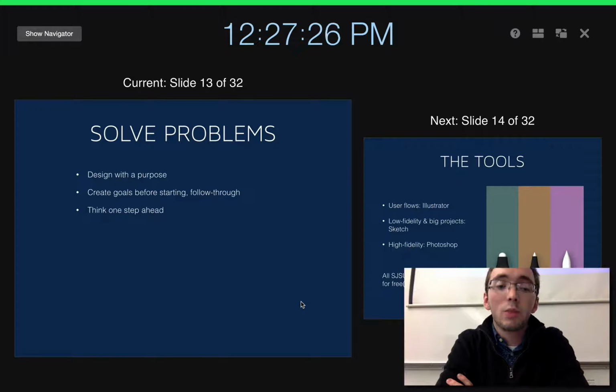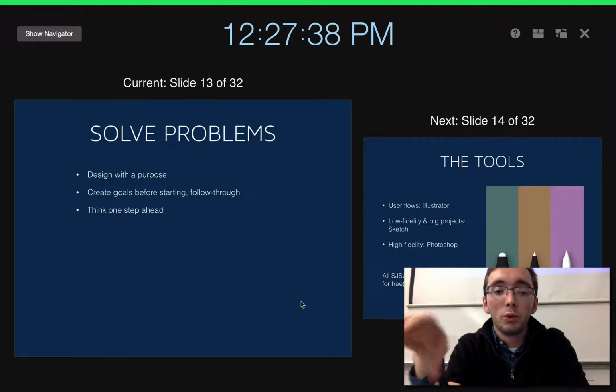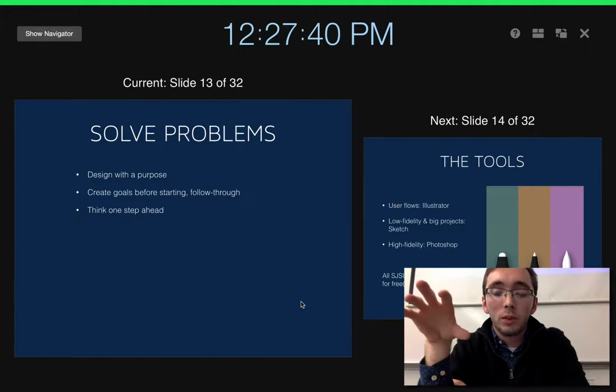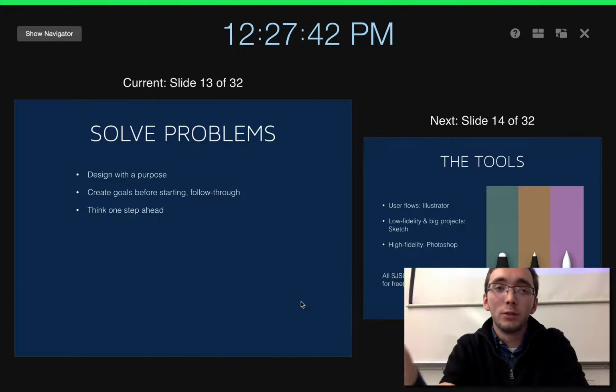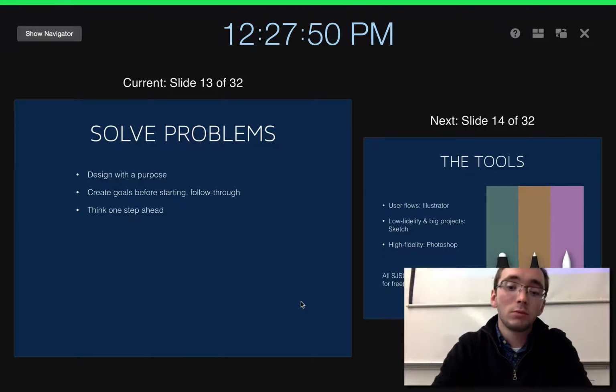And then you also want to think one step ahead. And when I say this, I mean one step ahead of your client or your user and kind of guess how they're going to use the product and how you can improve the product before they even give you feedback. This will just keep your designs moving forward and help you.